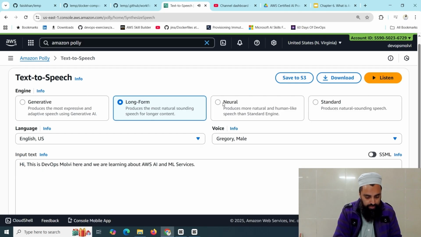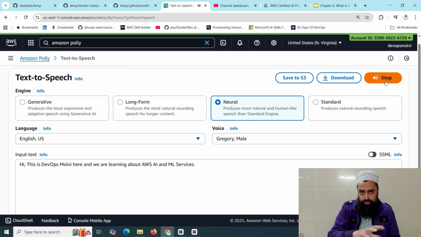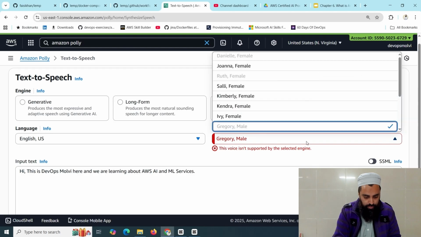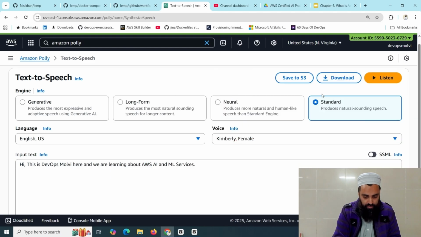And if I want to go with the standard selected engine, I will choose Kimberly female for standard.